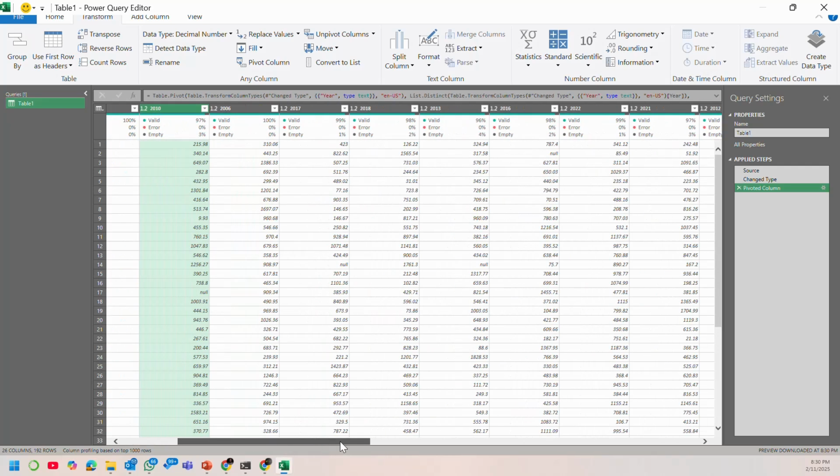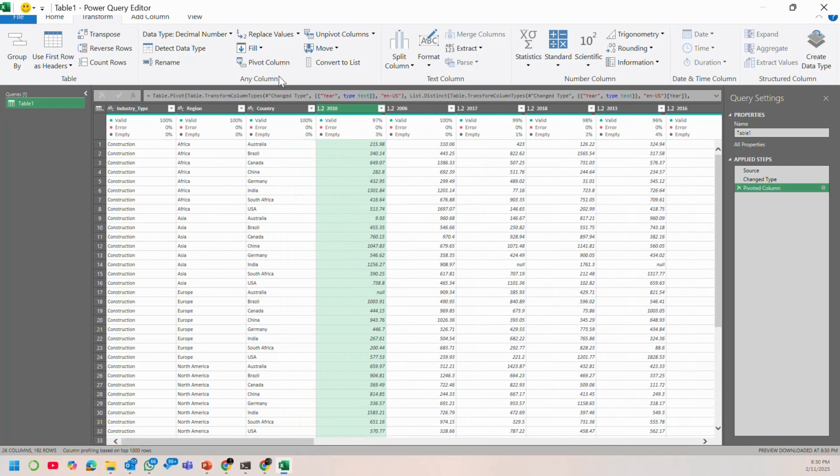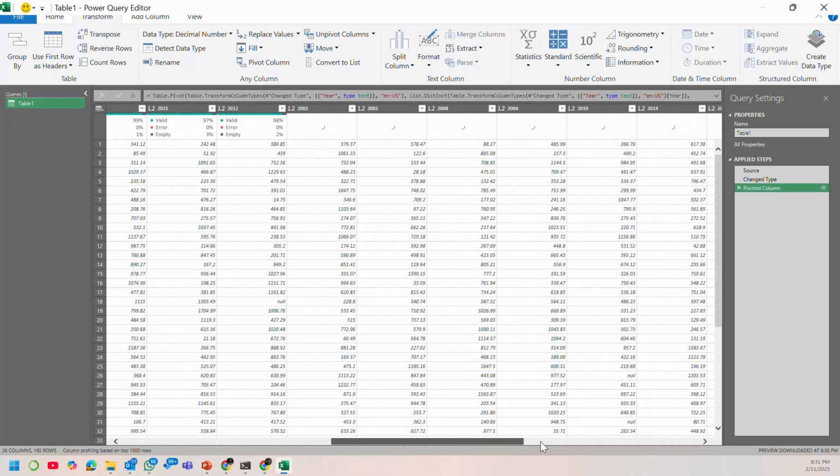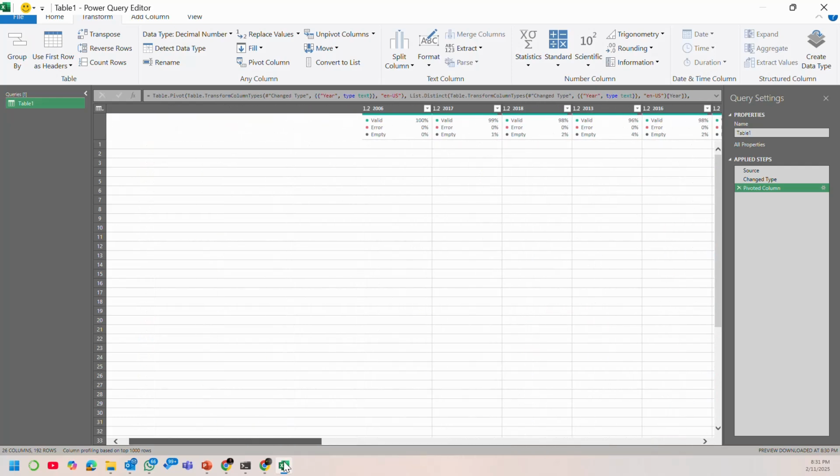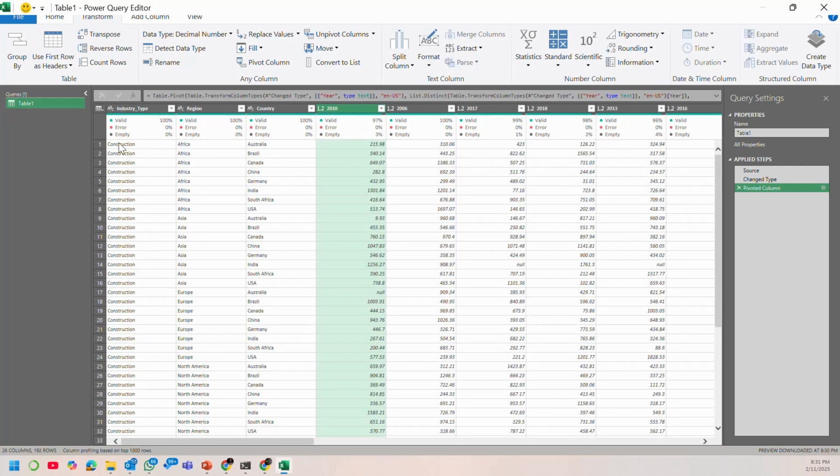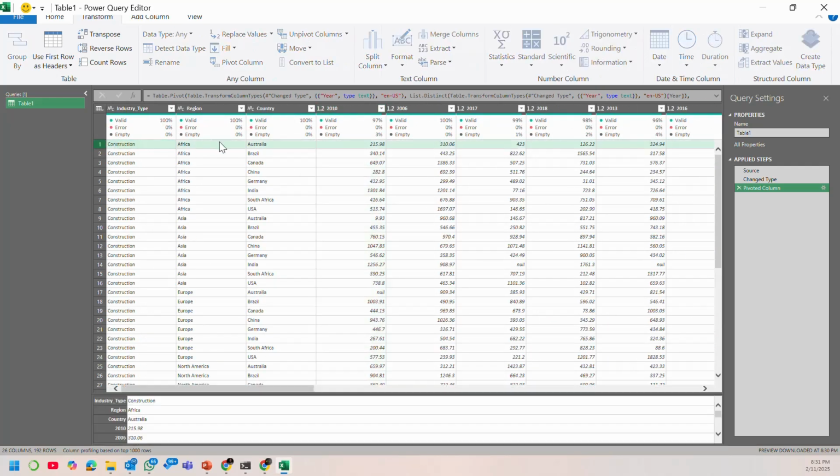After I do that, you see how it's all been split into the different years. The year column is gone, and it's now created a column for each of the years. So now you can see the actual values for each. So construction in Africa, Australia, and then for each of the years, right?